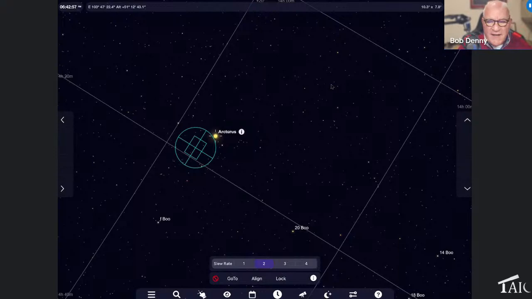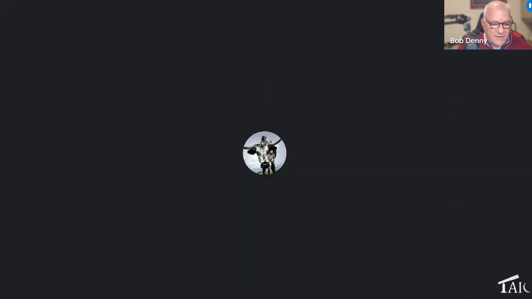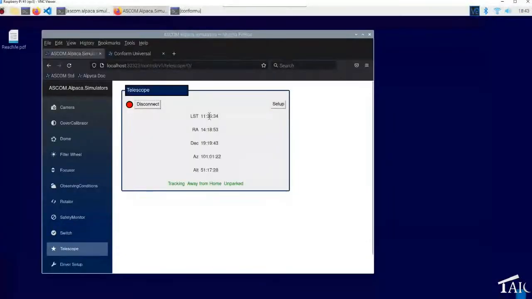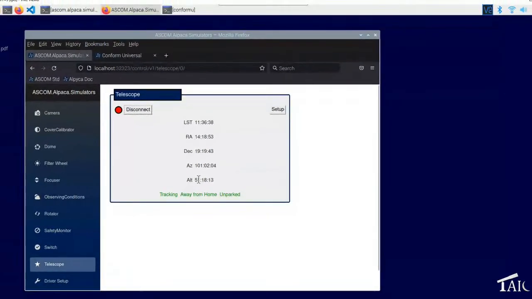But the point being that what you're seeing on the iPad is what is running on the Raspberry Pi here. Now you see where it says the RA is 1136, and all that. Well, that's where it is.